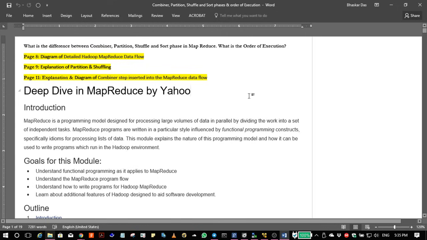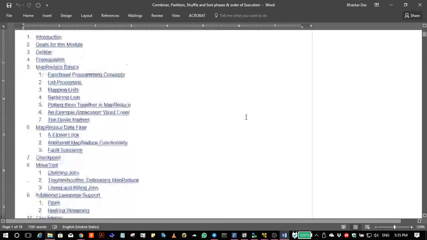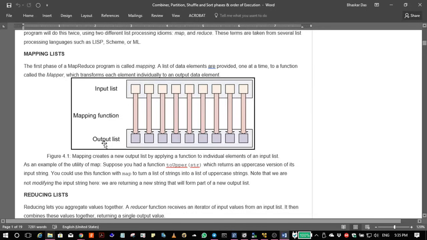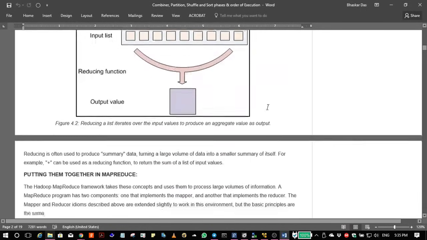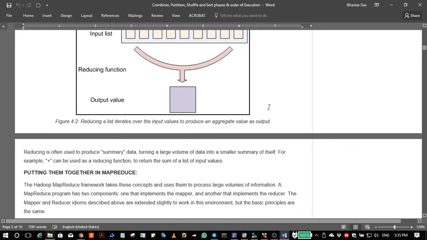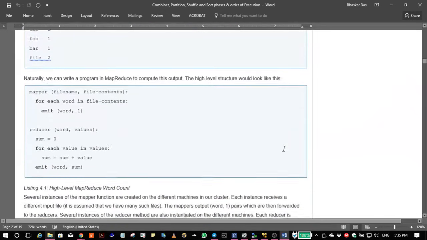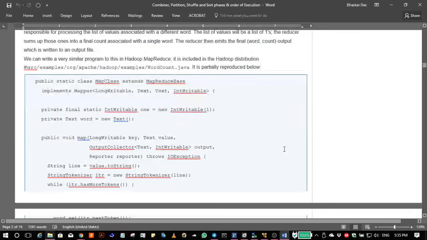So if you want a clear concept on this topic, then you have to go through the deep dive into MapReduce by Yahoo's explanation. But I cannot show you today, because it will take many more times to show you these things.